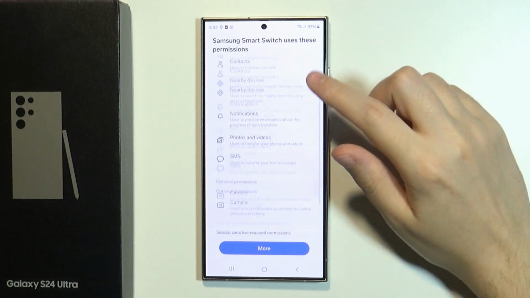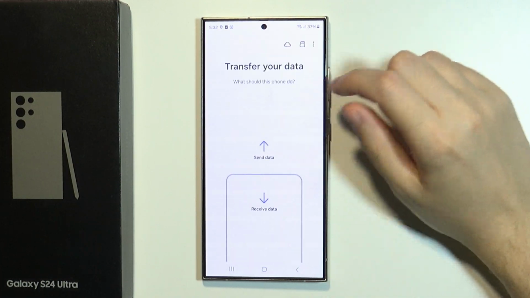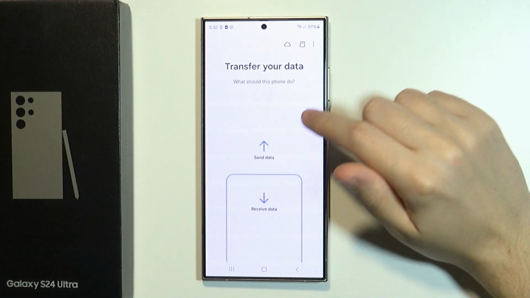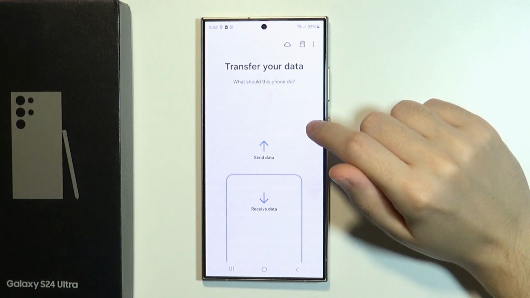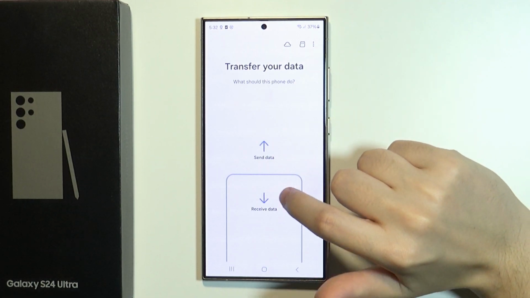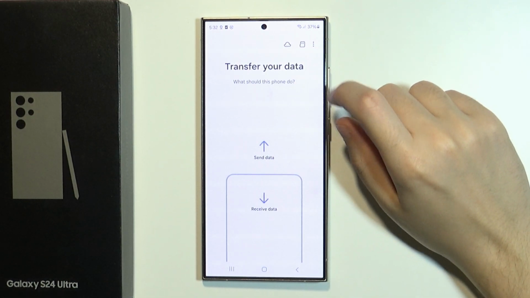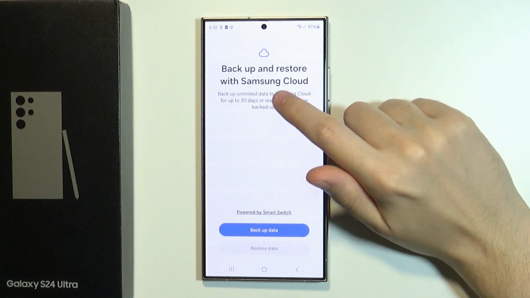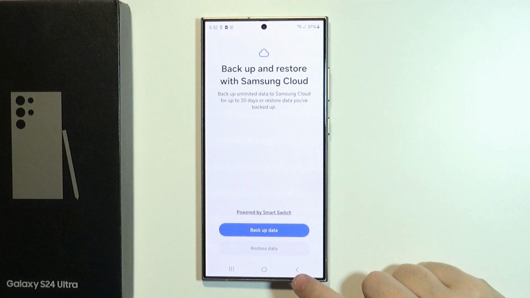So let's go over here. We will need to grant permissions, of course. And now over here we need to select what we want to do, if you want to send data or if you want to receive data. Over here we also have the cloud. We can back up and restore with Samsung Cloud.